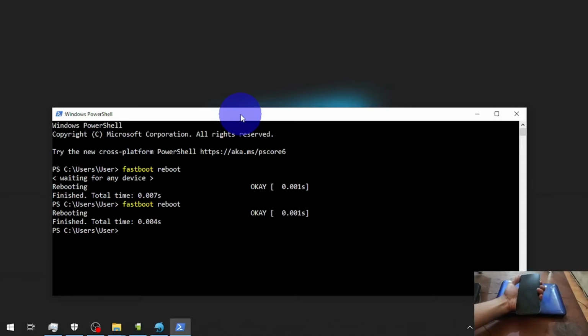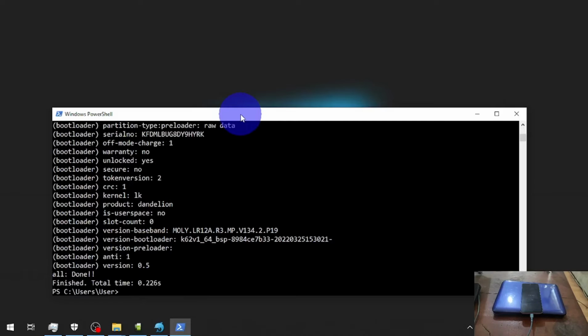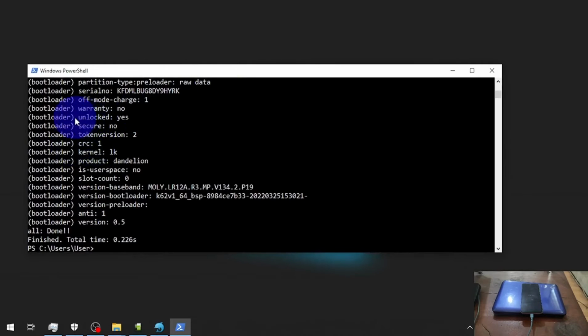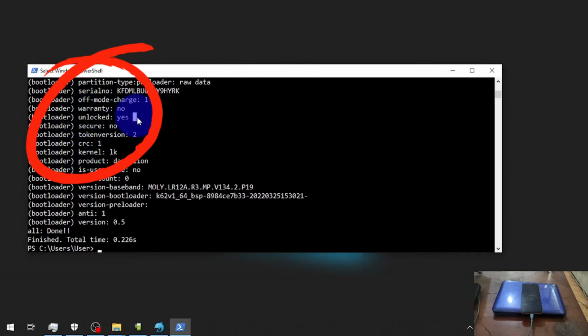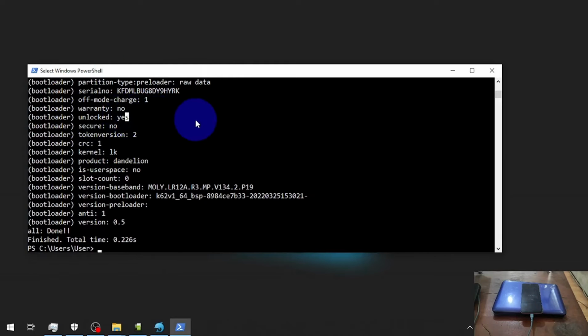Okay, let's go to the Fastboot mode again, because I want to show you the bootloader status in the Fastboot mode. Okay, let's type fastboot getvar all and here we go. Unlocked: yes. Okay, it means that we have successfully unlocked our phone.